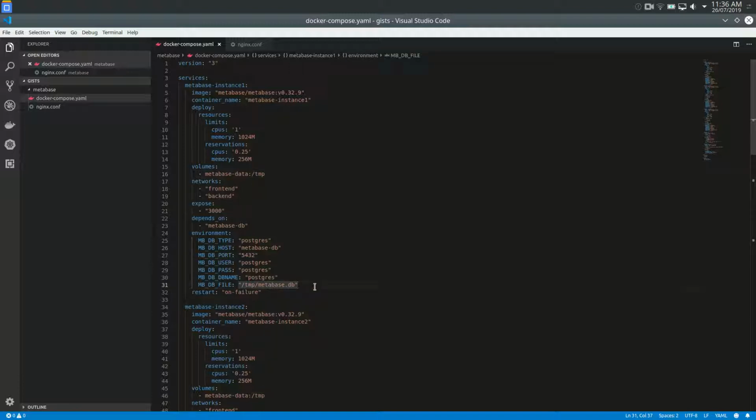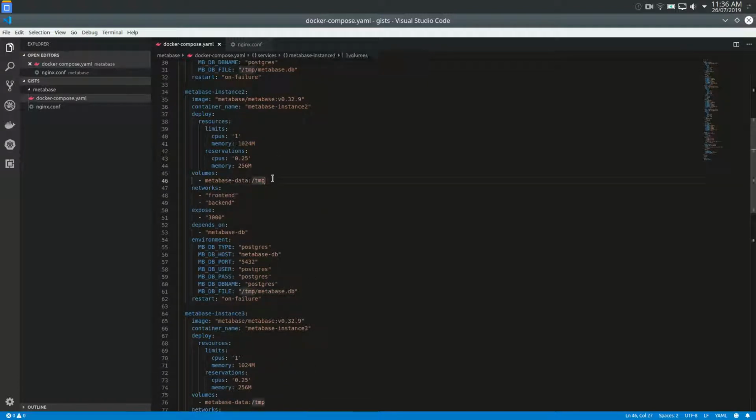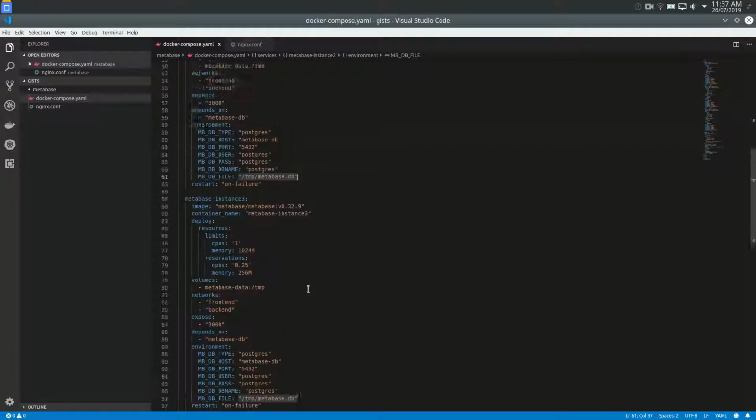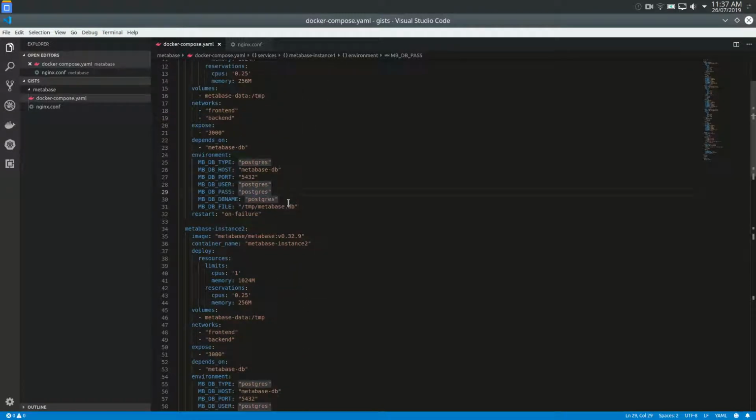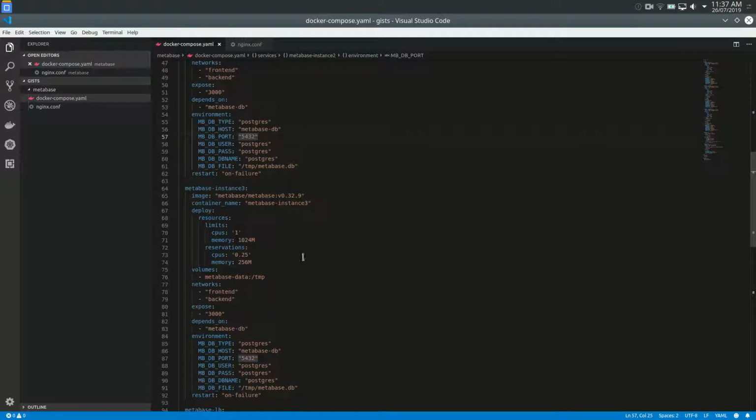And then we declare that the DB file is under /tmp/metabase.db, which is also the same as how we've declared it on the other instances, so that they have the same configurations, the same Metabase specific settings. Also, we've configured all three to connect to the same database. So the host is Metabase DB, which we've declared underneath. The same for instance 2 and the same for instance 3.